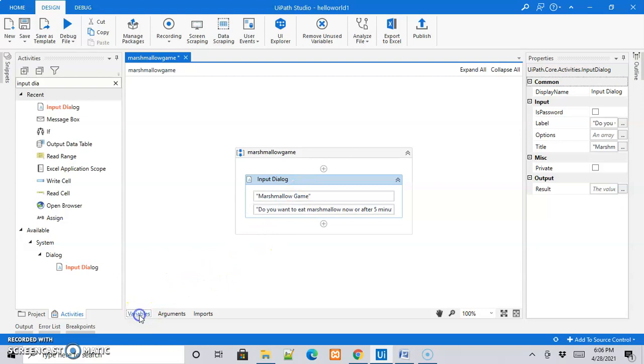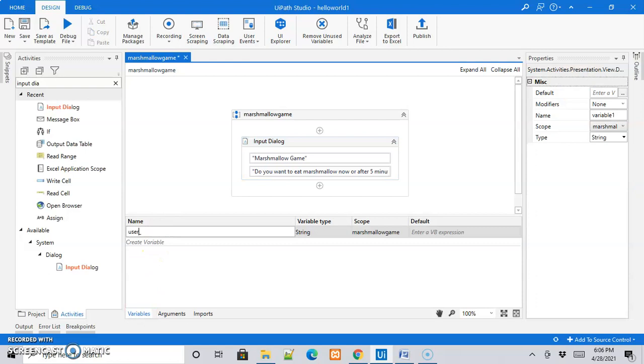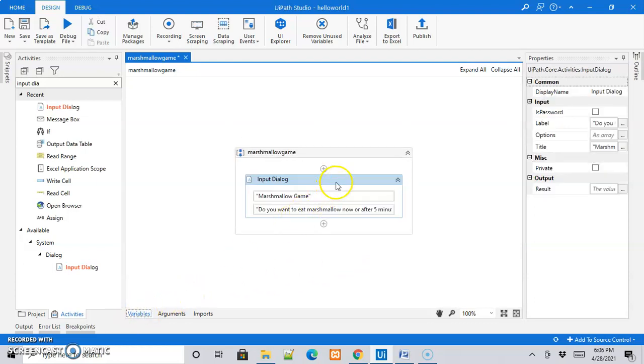Okay, so now we will be storing the input from the user into a variable. So let us go to the variables panel and create a variable called user input. Let the variable type be string, and so the output that we get from this activity should be stored in the variable that we have created. So in the properties panel, I'll indicate it here in the output section, say user underscore input.